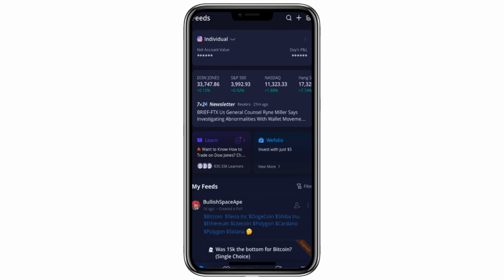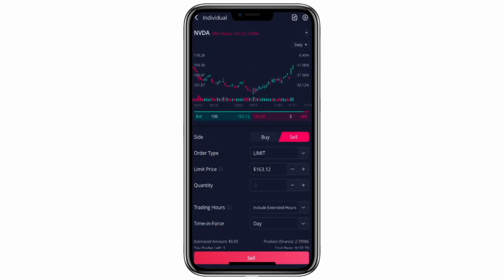On the Webull app, you'll notice 5 tabs at the bottom of the screen. No matter which tab you're on, you can use the search icon at the top right to find the stock you want to sell. For this example, search for NVIDIA using the ticker symbol NVDA. Once you've found the stock, tap the Trade button in the bottom left corner.